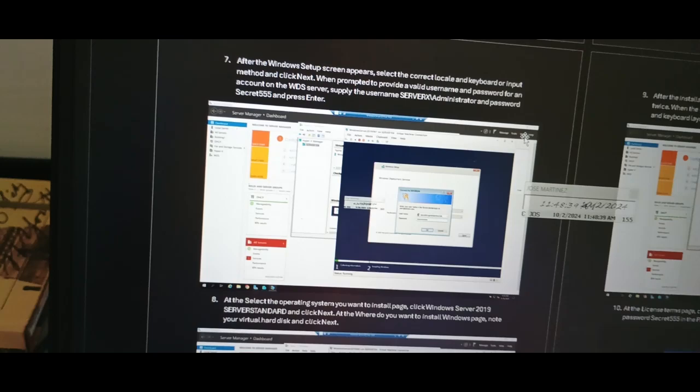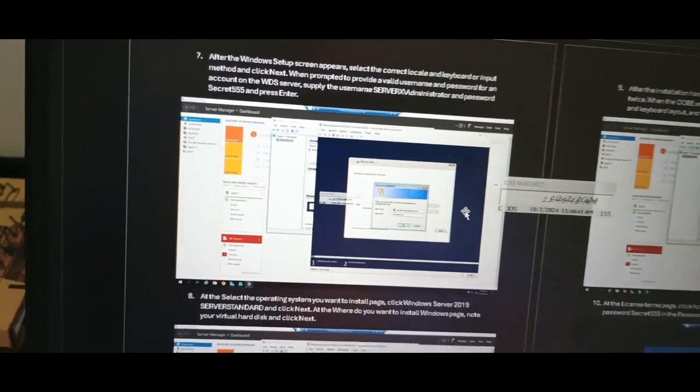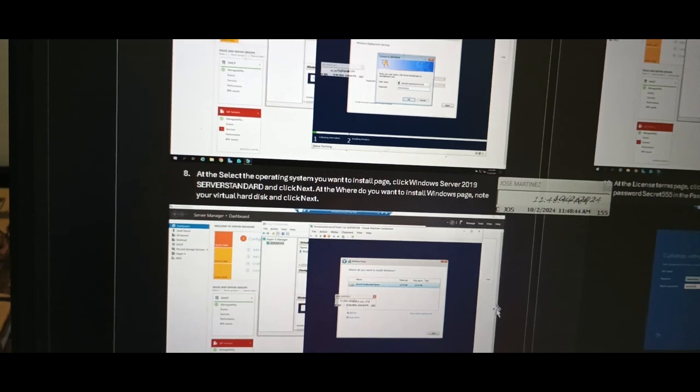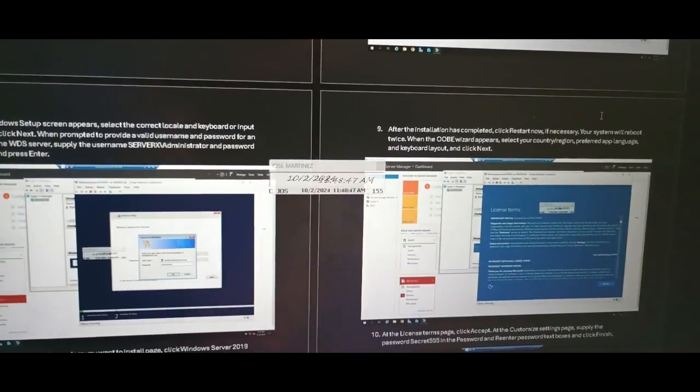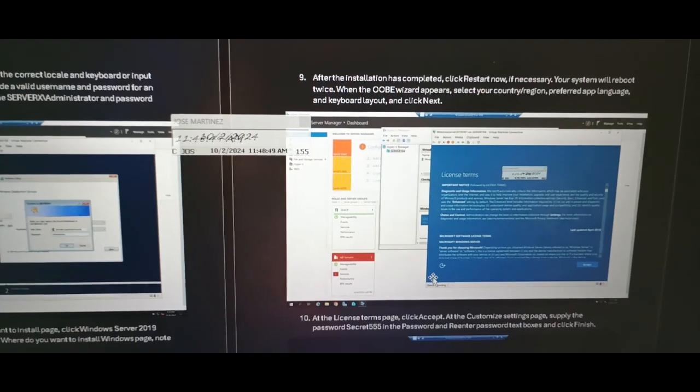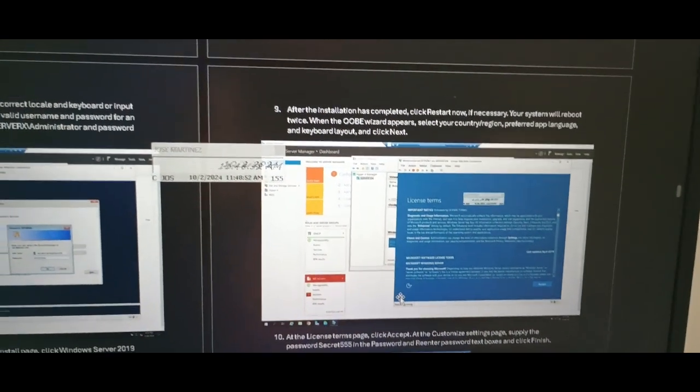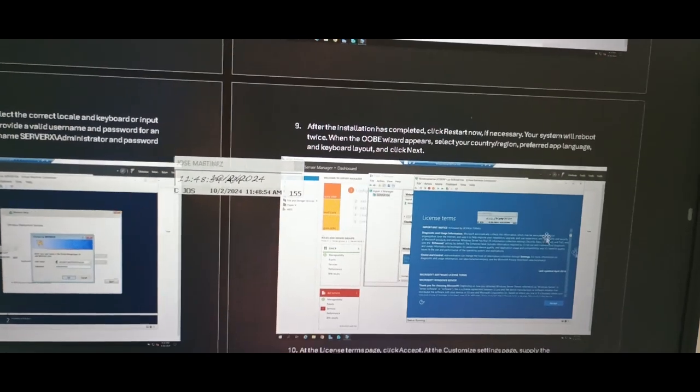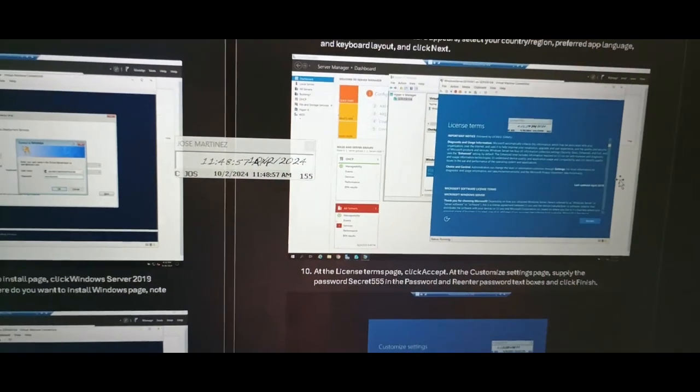I pressed F12 to download the boot.wim file from my WDS server to my virtual machine to install it. In the Windows setup, I created a valid username, password, and selected how much storage is on my disk for the program. I restarted the system if necessary, and when the OOBE wizard appears, I selected my country, region, language, keyboard layout, and made a new password for my system. And boom! I managed to log into the system successfully.